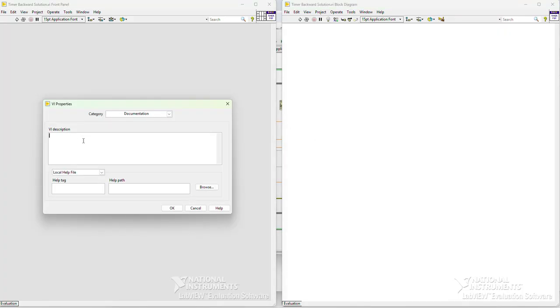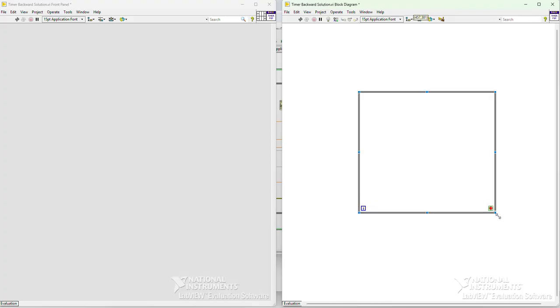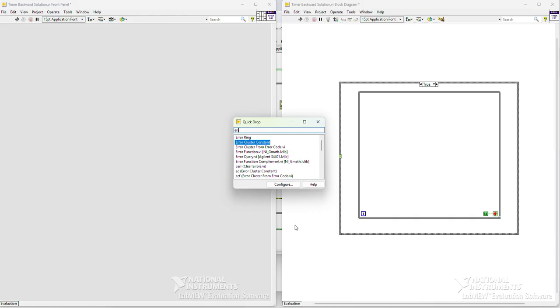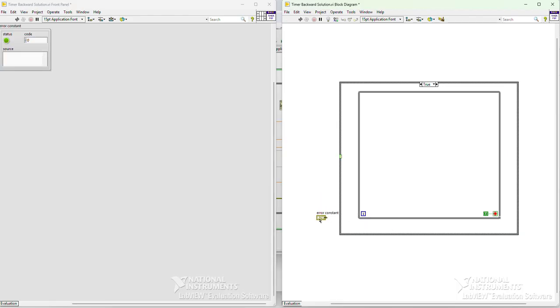Now I'm changing to the documentation, the VI property. This VI is for the backward loop, or the backward timer. As usual, we start with the while loop, with the create constant true, then the case structure. This case structure is for the error cluster constant, and change that one into the control. Then that one will be the feed of this enum to create the error cluster structure.